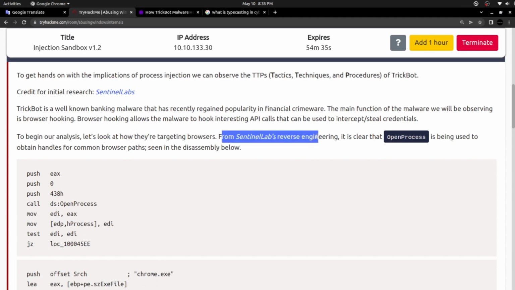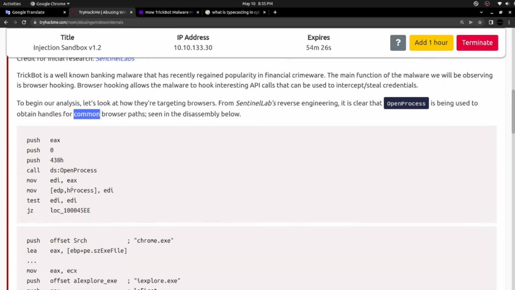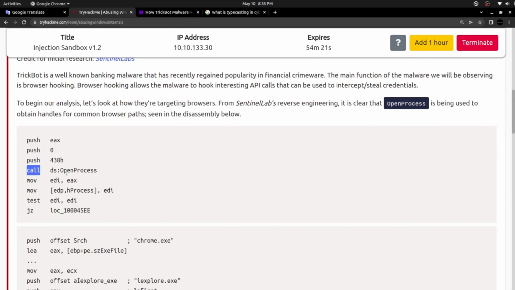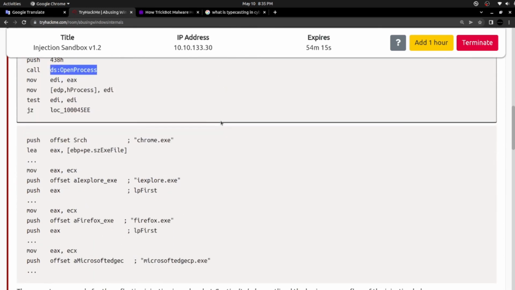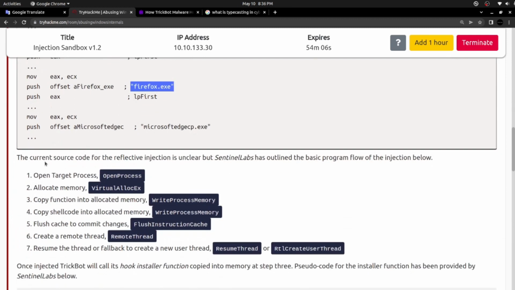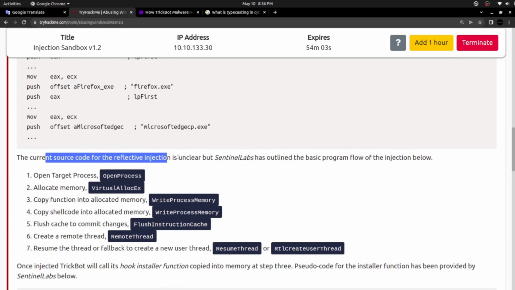From the Sentinel Labs reverse engineering blog that we have witnessed just now, it is clear that OpenProcess is being used to obtain handles from common browser paths. Here you can see in the specific disassembled code, the instruction is call. It is calling OpenProcess. It's a system call, and that is what is being used. And if I scroll down further, it is defining the list of browsers.